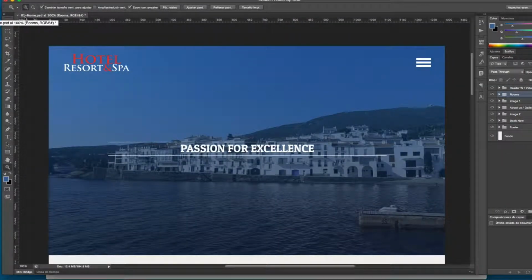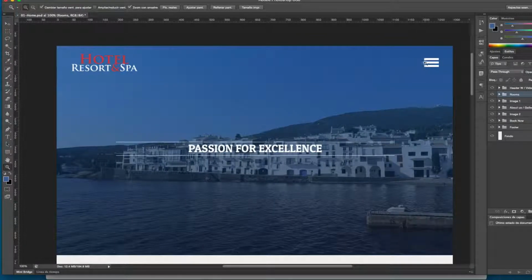We're going to start working with this file. You can see this one is called 01home.psd. And we're going to start working with this section on the top. You can see here on the left, we have this hotel, resort, and spa logo, and we have this button. When you click here, it's going to open the navigation here on the left. We have this slogan right here, and we have this big image at the bottom.